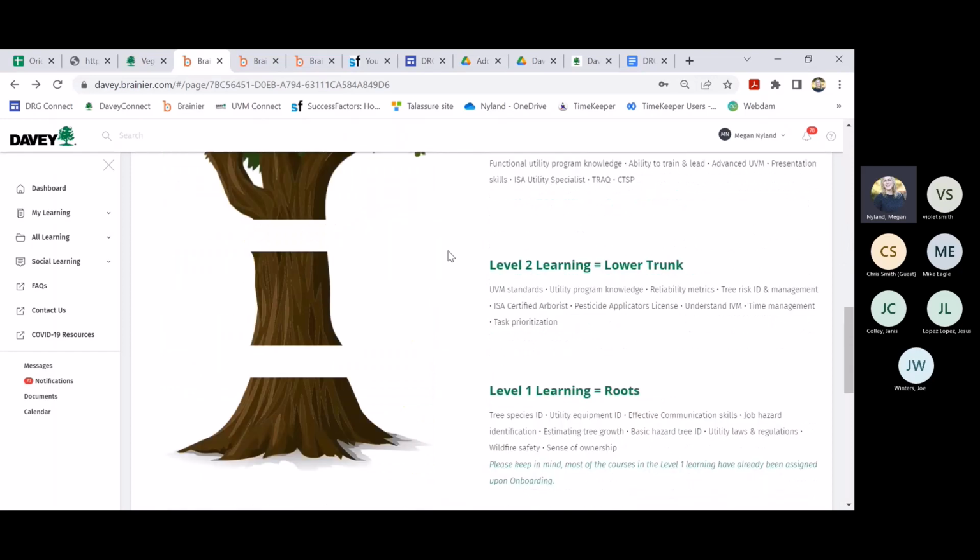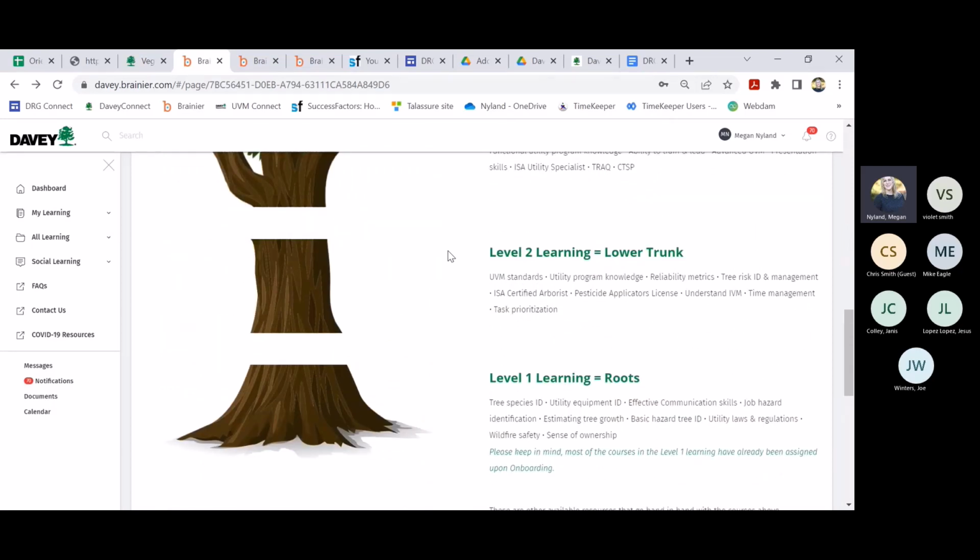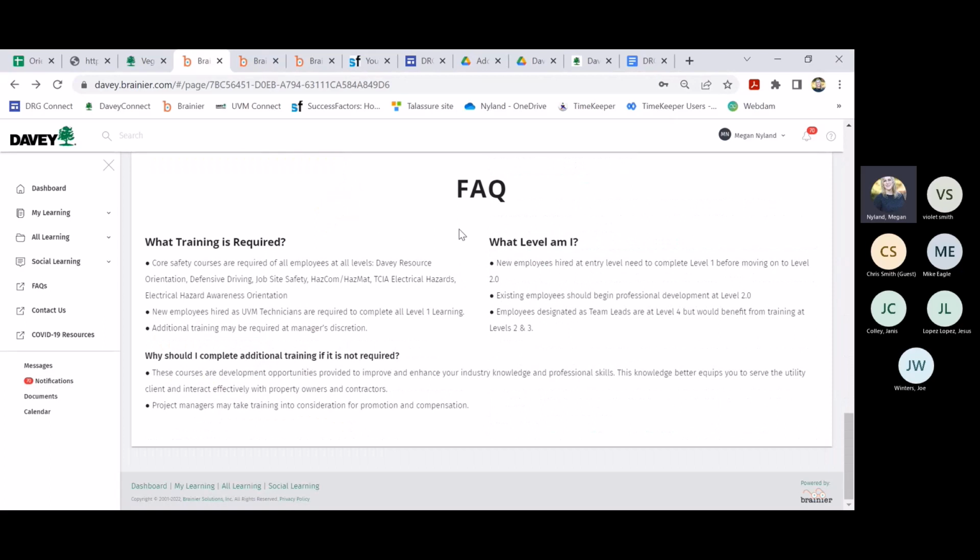So as you begin your training, you can continue to expand and grow your training into lots of different areas. There's some frequently asked questions down here that show you a little bit more about how it works and what it's all about.